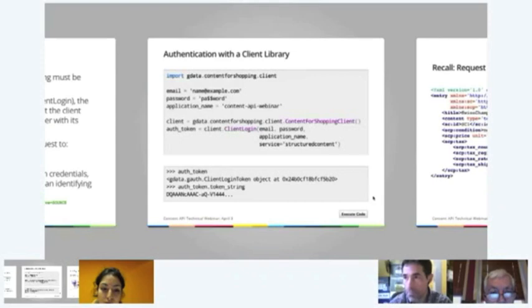So there it is. So there's my auth token. As you can see, it's a gdata.gauth.clientlogin token object. And I'm not going to provide the whole thing. I whited out the last about 90%. But I actually have a token string on this object, which is typical for what you receive from client login.